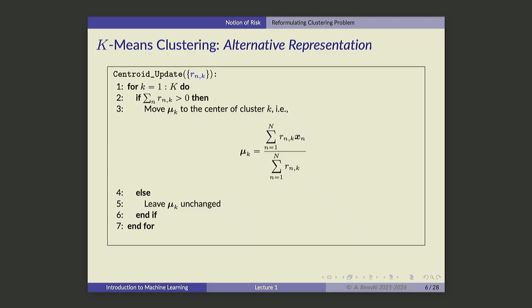So the numerator is the sum of all the points in the cluster, and the denominator is the size of the cluster. So that expression is the average of the points inside the cluster. It's the same thing. I have not done any magic. I just represented what we had in the intuitive algorithm in terms of R.